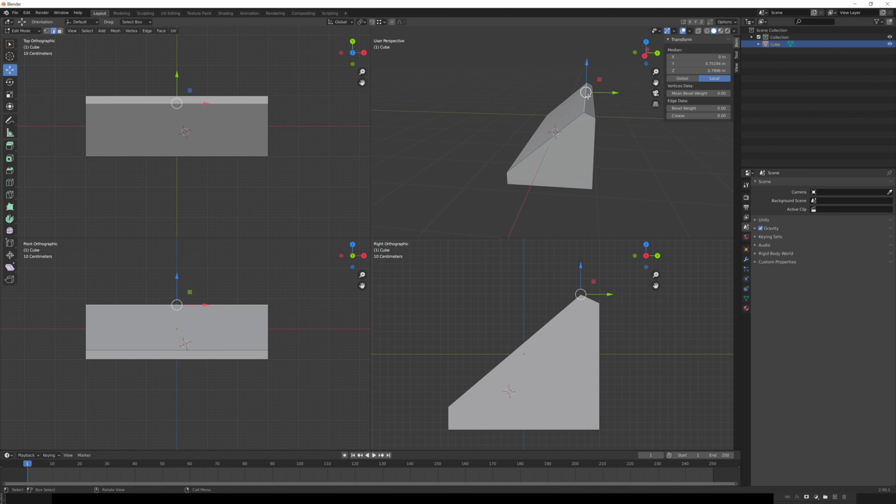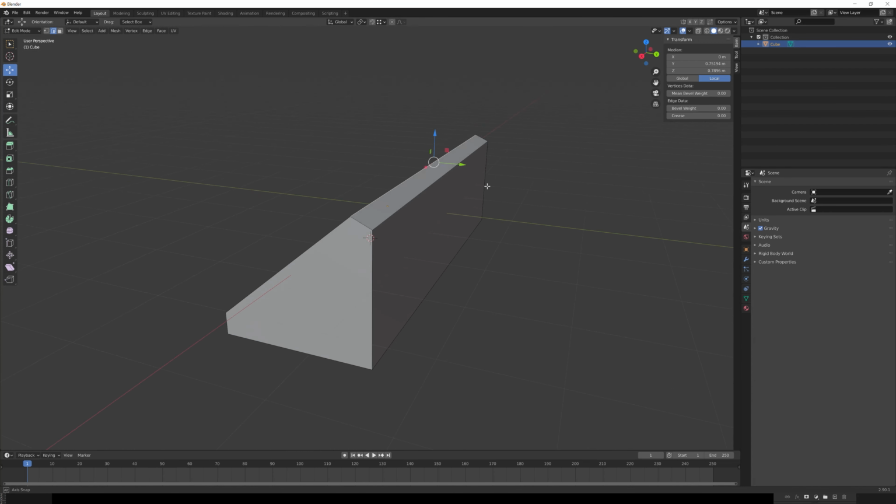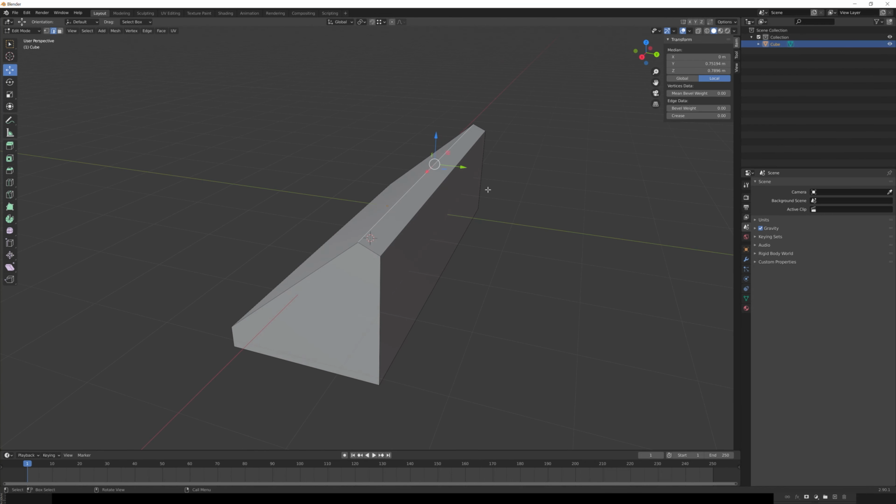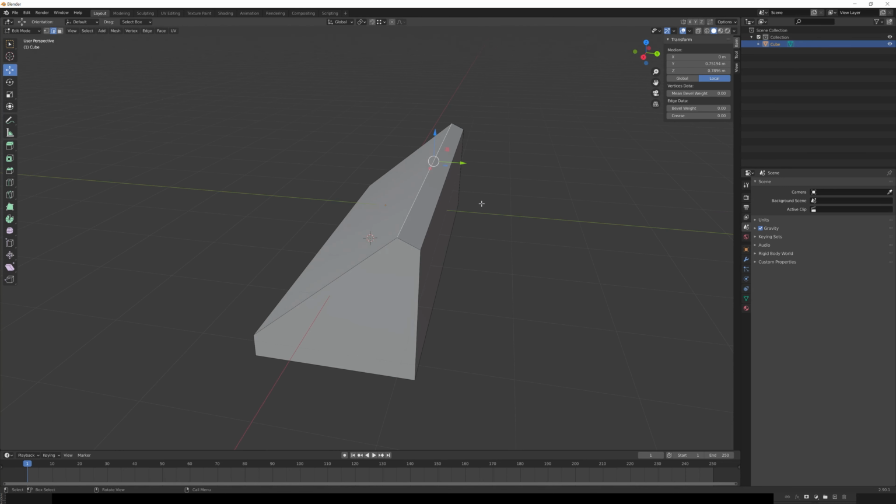I'm going to go ahead and get out of quad view because unless I'm trying to get things exactly perfect, I don't usually like to work in quad view. The reason for that is because I like to see the model and its proportions as I'm working in perspective mode, so I get a better understanding of how it looks as I move around.